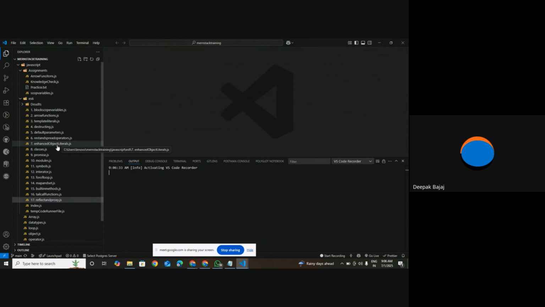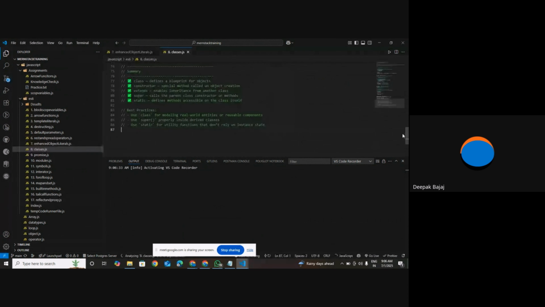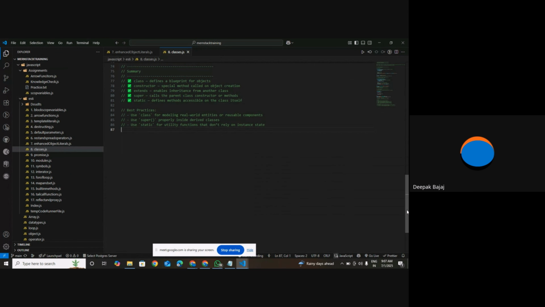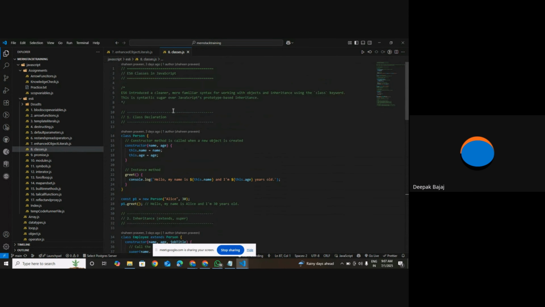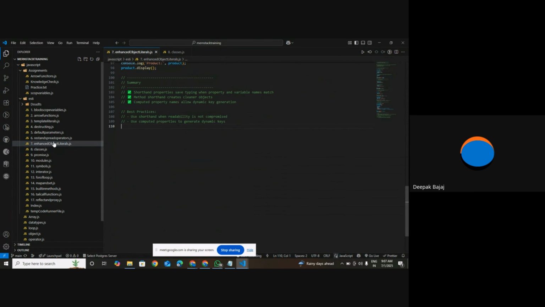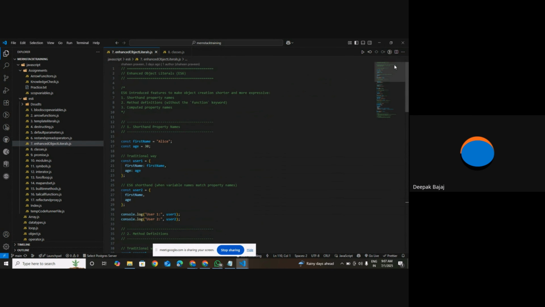So today we are going to discuss object enhancement as well as classes. These are the two topics which we are going to cover. So let's discuss this first, enhancement.